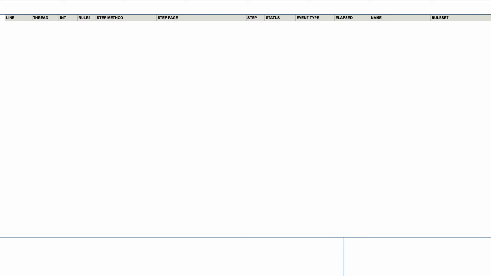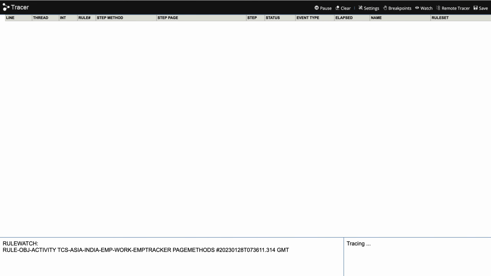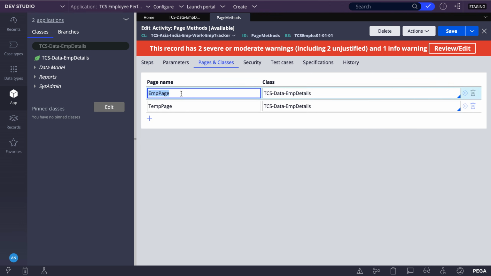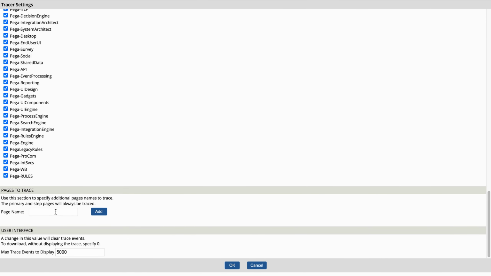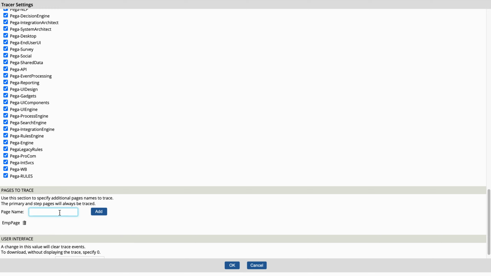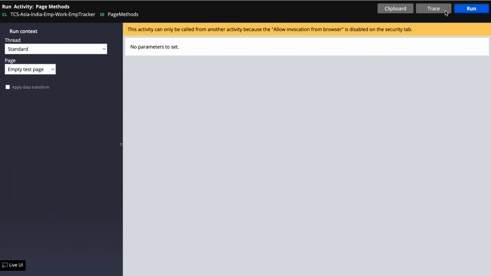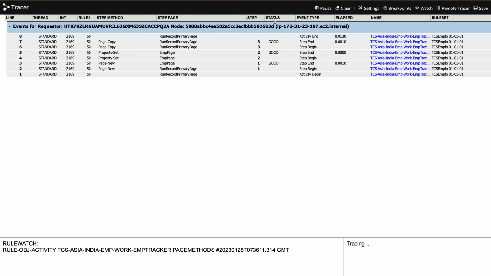Open up the tracer. Before that, make sure your pages are not present in your trace. So let's run. See, this is step one, page name, so we have created an EMP page, and then we set some property, the property set.